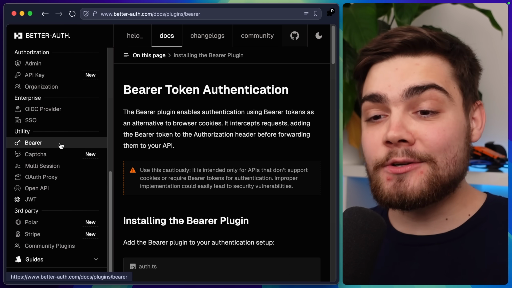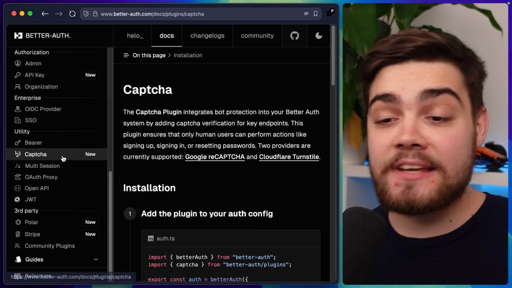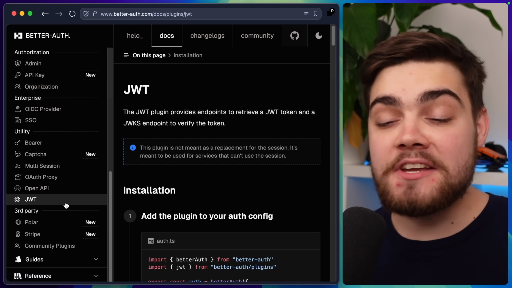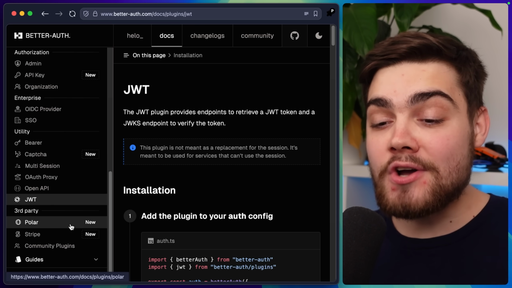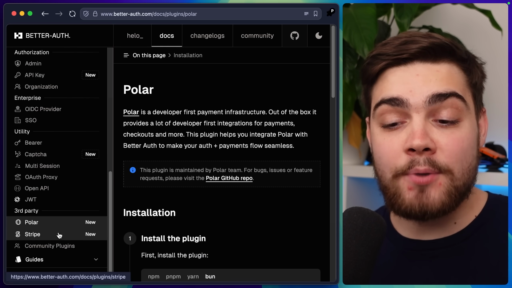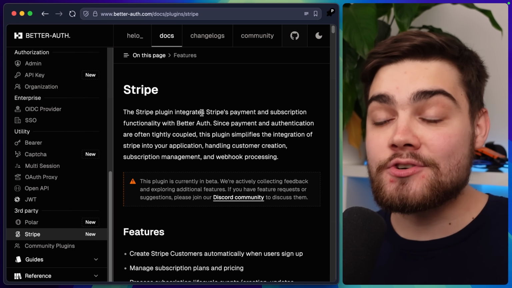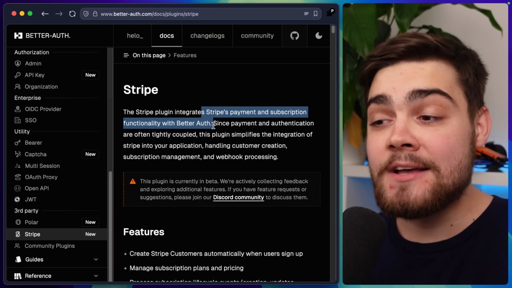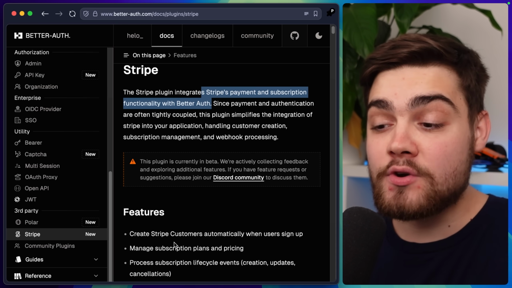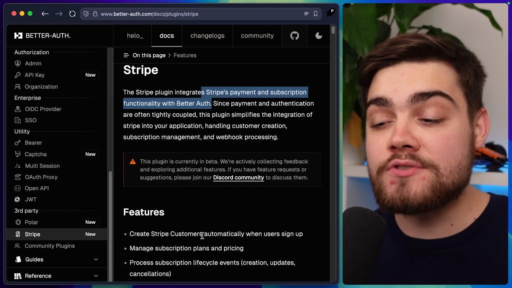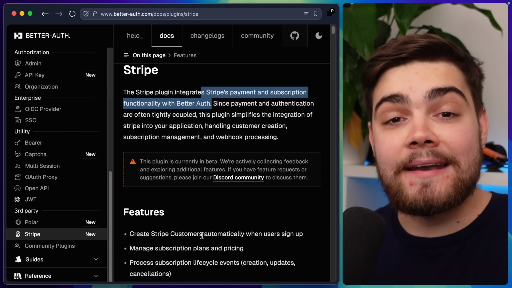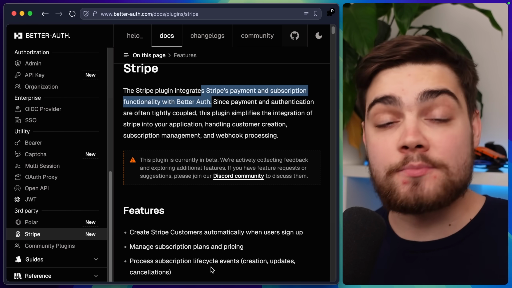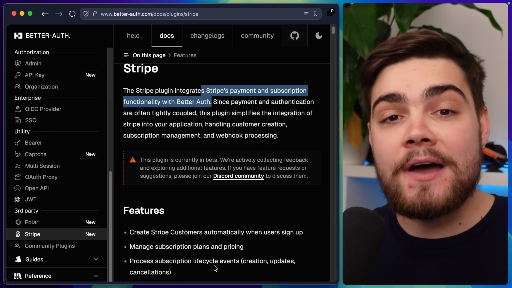The utility plugins include things like bearer token authentication, CAPTCHA support, multi-session, JWT, but my favorite integrations are these third-party ones for Stripe and Polar. You can see in Stripe here, it allows you to integrate Stripe's payment and subscription functionality with BetterAuth. So you can actually do things like creating a customer automatically when a user signs up, managing their subscription plan and pricing, and even processing subscription lifecycle events, all within the BetterAuth framework.